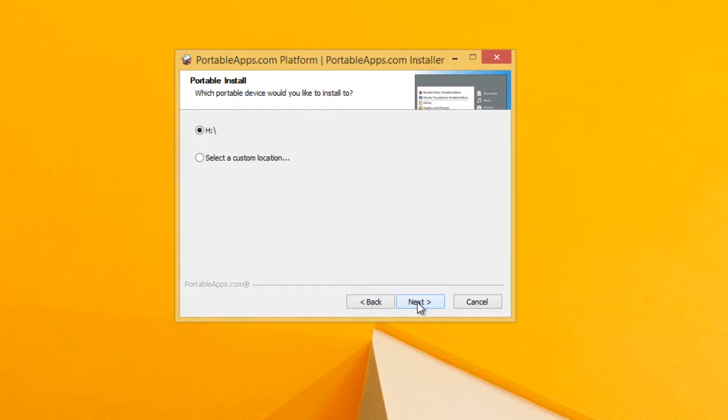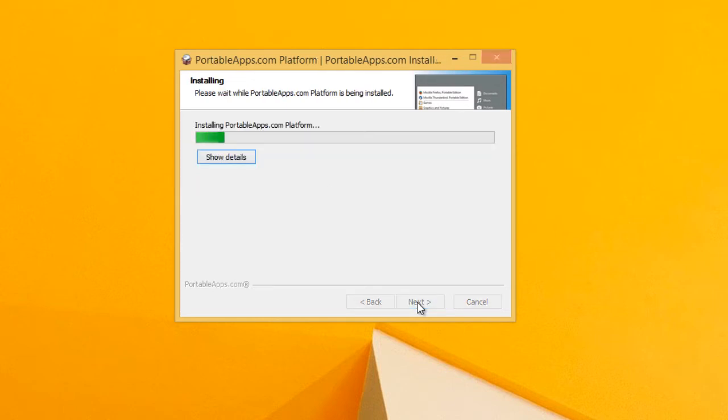It already picks out our USB portable drive, and in my case mine was H. But if you wanted to install it anywhere else, then obviously you can select a custom location, but I'm going to leave it on H and say next, and then we're ready to install. So installation takes a few seconds, or in your case maybe it might take longer depending on maybe the speed of your processor, etc. So a little patience is needed.